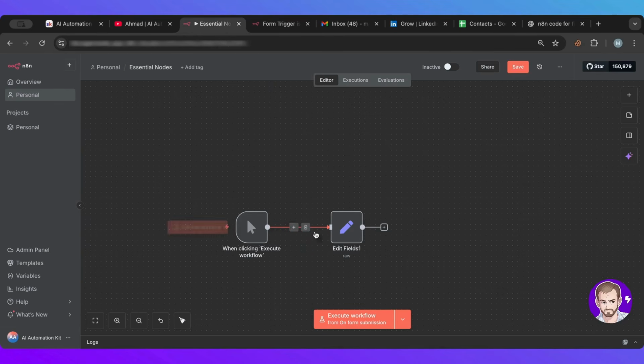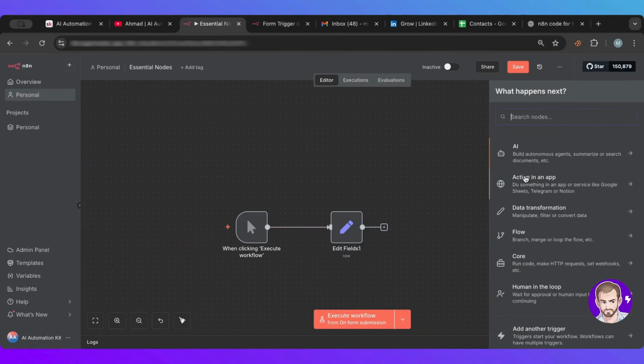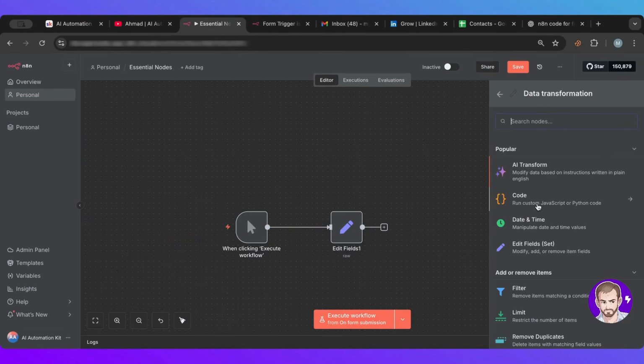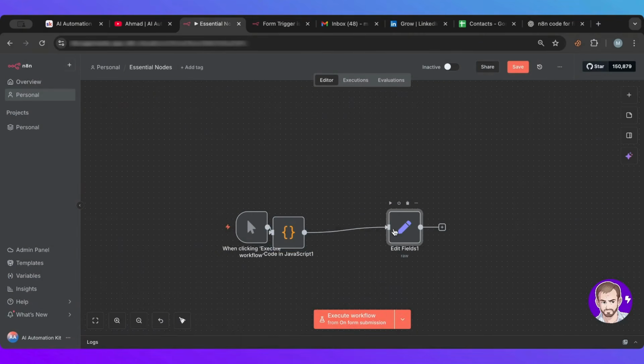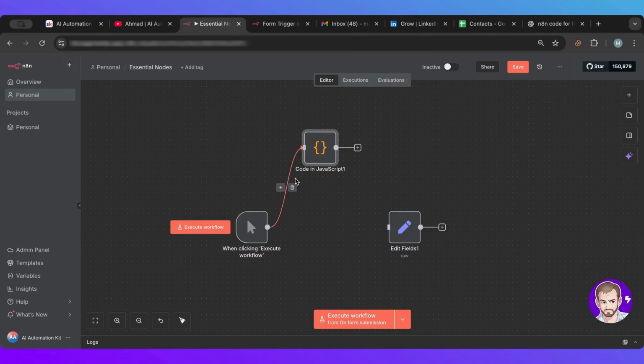And I can add nodes in between. So I can add whatever in-between node I want. Here, let's go to the code node. As you can see here, it inserted a node right in between both of these. Now I can disconnect and then connect again.